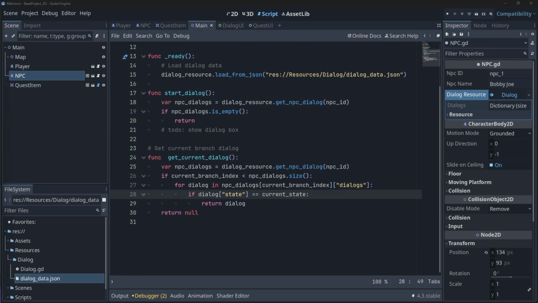Now that we can get our dialog from the current branch, we also need to create another function which will update the dialog branch index so that we can move on to the next available branch in the tree. This will usually happen when we reach the end of our current dialog branch and we want to move on to the next branch in the tree. In this function, we will simply set the dialog branch index and reset our dialog state.